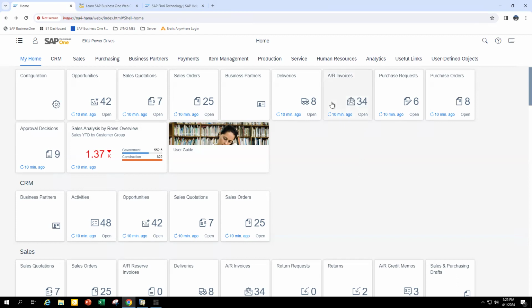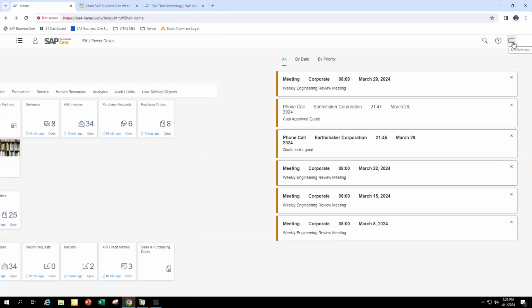So anyways, moving back in, we've got our cockpits that go across the top. Then off to the top right here, when I click on this icon, this brings up my electronic in basket. This shows me that I've got a weekly engineering review meeting, a phone call I need to follow up on, a couple more meetings. So I'm able to review my electronic in basket from any web-enabled device.